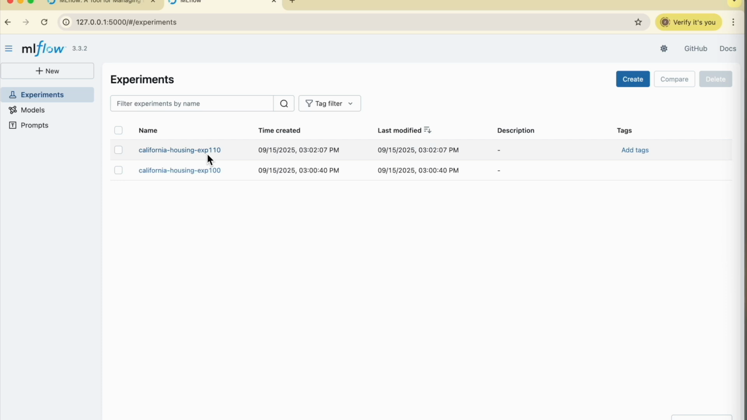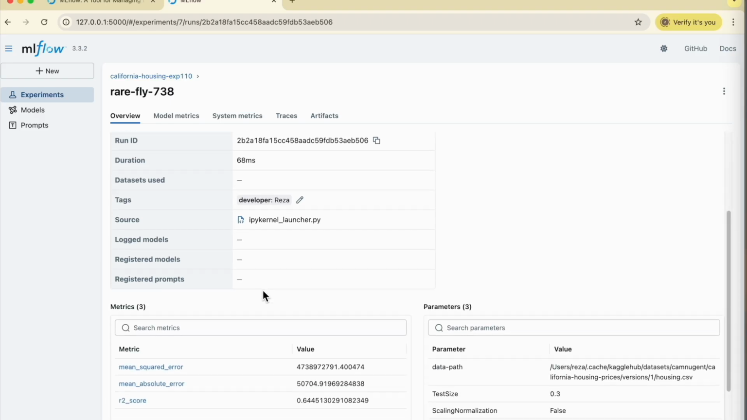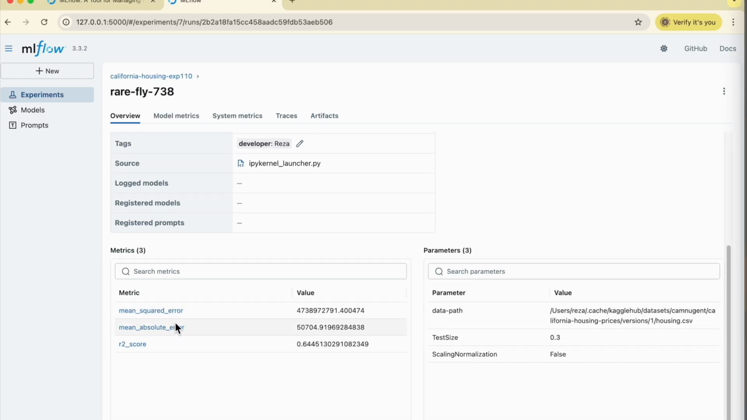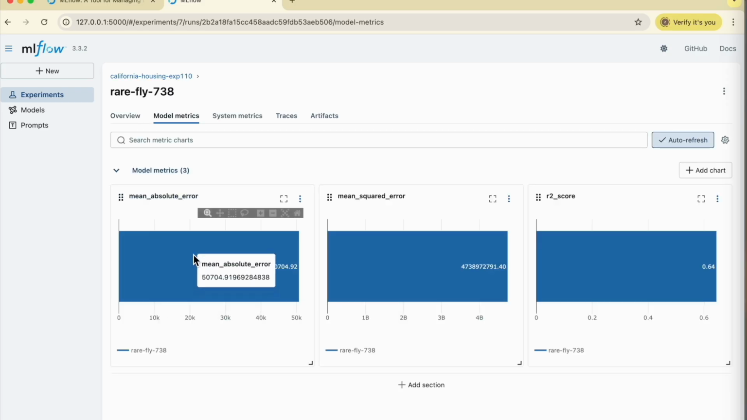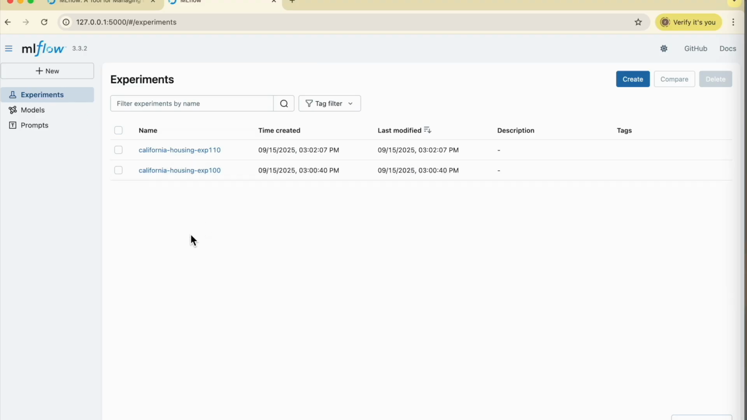As you see, experiment 110 is showing here, and it ran 11 seconds ago, and this is the experiment. And this time when I go down to the metrics section, I see all three metrics. When I click on one of them, it shows the chart for all three metrics: mean absolute error, mean squared error, and R2 score. So these are the two experiments that I created using my Python code.